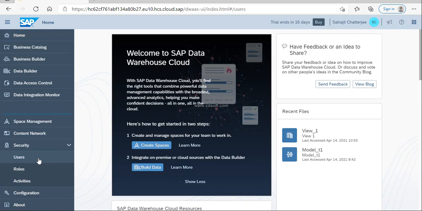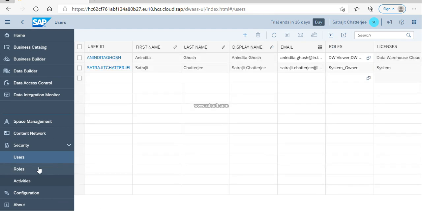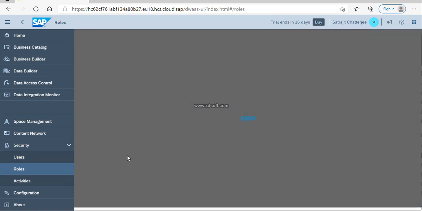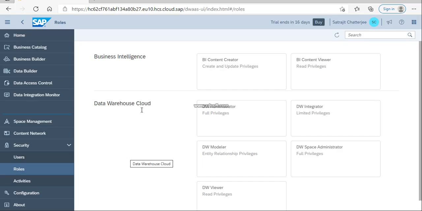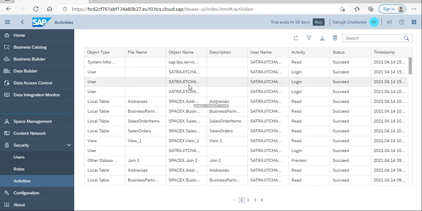The first part is the creation of users. So I'm going to show you how to create a user. The second part is your roles, so you can go and check what roles are available over here. And the third part is Activities. So which roles are active, which users are active, which tables are active, those are available over here.